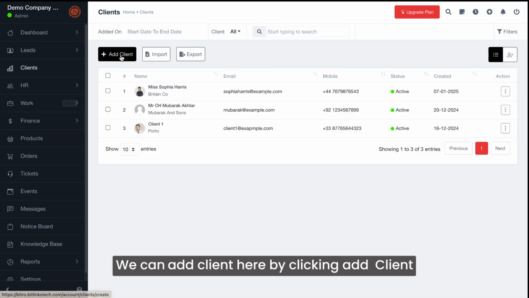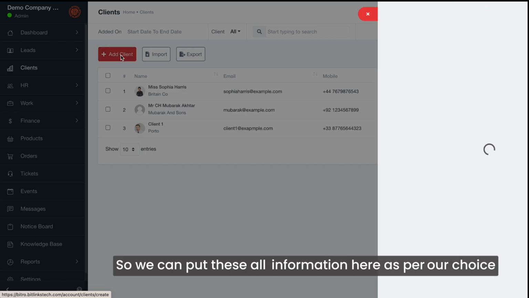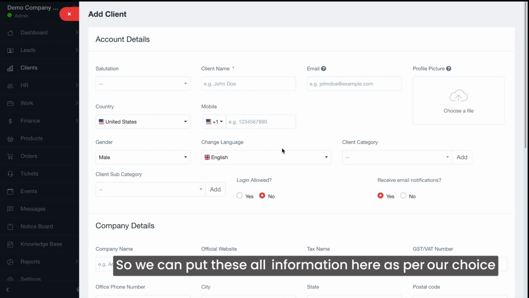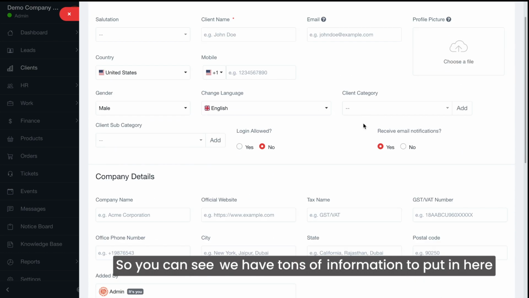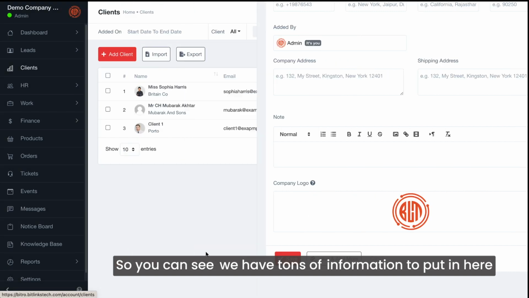Then we have clients here. We can add a client here by clicking add client. So we can put all this information here as per our choice. You can see we have tons of information to put in here.